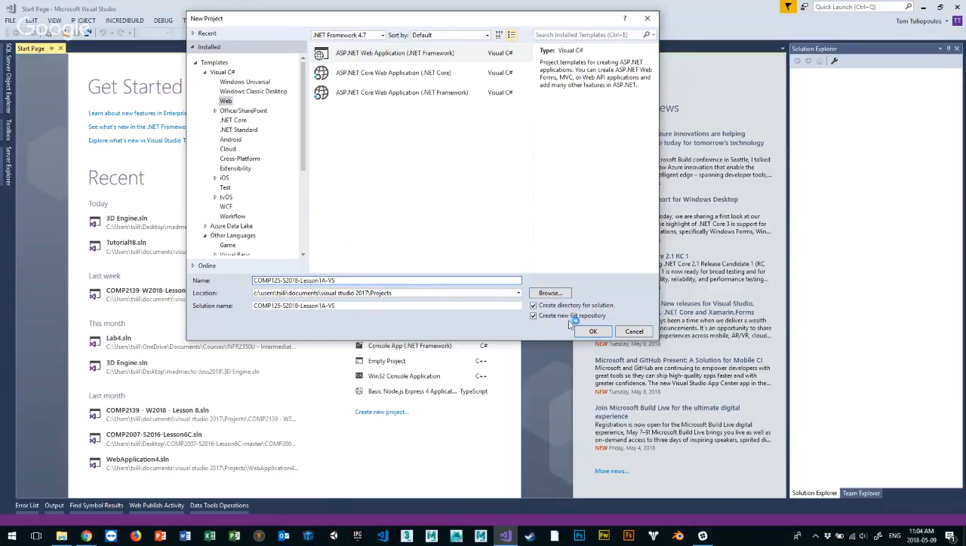Also, I have this option checked, which says create new Git repository. That's already there, right? Yours might say add to source control, if you've never created a Git repository before. Yes. So that's fine. Just click that. If it says add to source control, click that on.